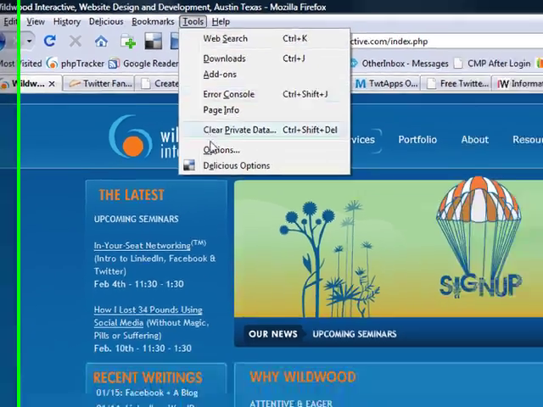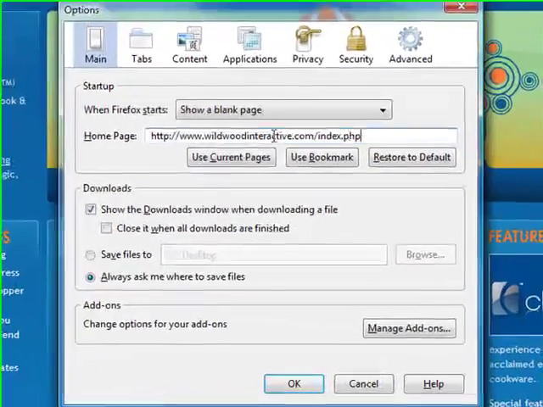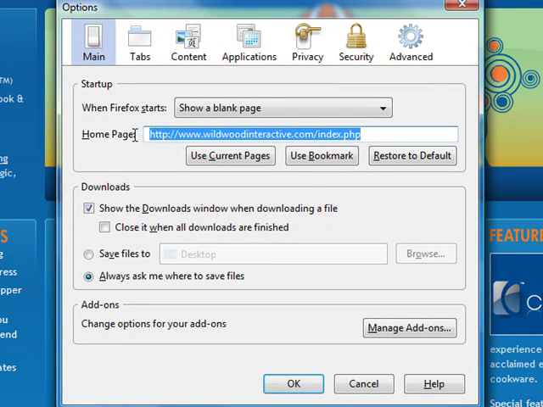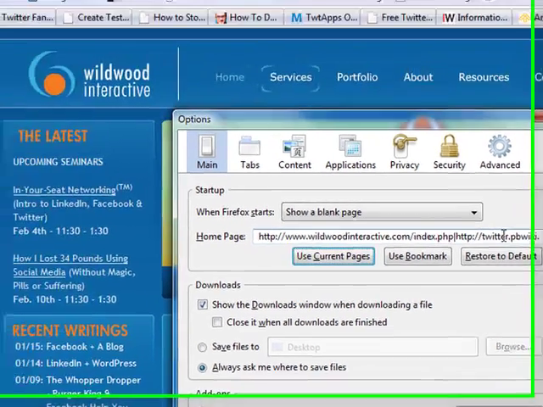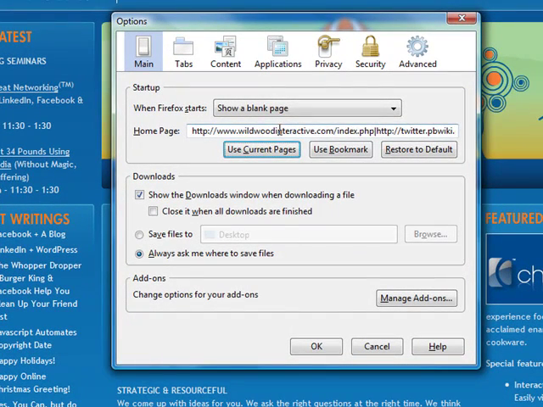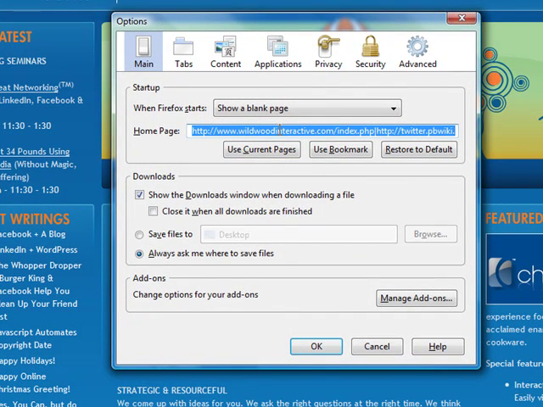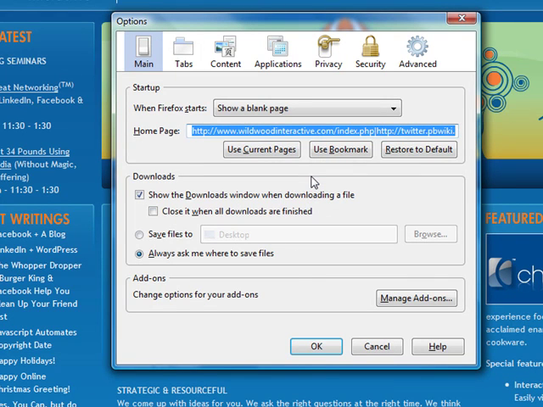I'm going to go to Tools, Options, and there's a home page box right here. What I can do is click this Use Current Pages button. When I do that, it fills the entire box with all of the links that I have up on top. Now I'm going to triple click that information, right click and choose copy. When I do that, it puts it in my Windows clipboard.